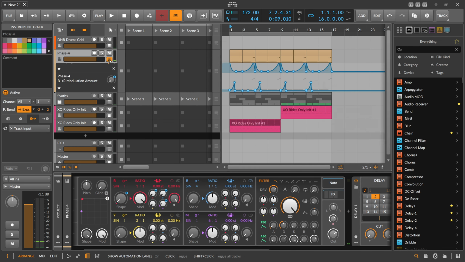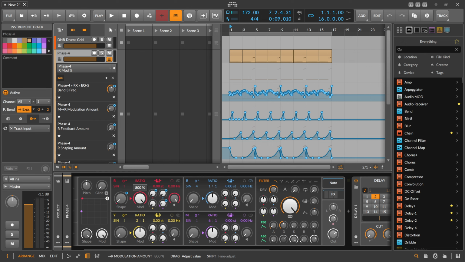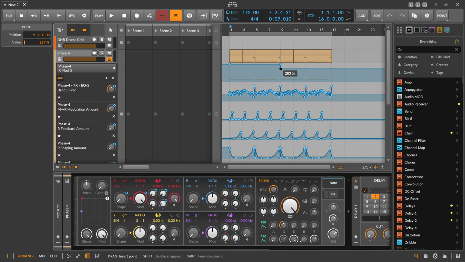So here in this phase we use more modulation strength, 800%, so everything you modulate here is, you know, emphasized a bit more. So this is here, and here we basically go a bit down, and then at the end we go up.